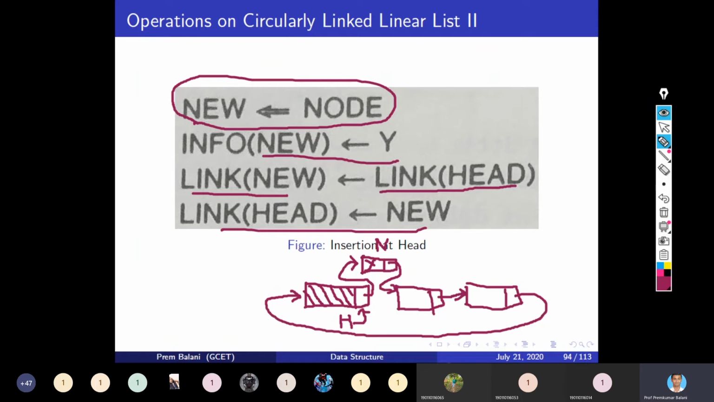Right. So now you can have a better diagram. Here you can see the last node is still pointing to head. Head is pointing to the newly added node, and the new node is pointing to the second node, and second node is pointing to third node, and third node is the last node, and it is pointing back to the head. So have you understood this? So this is the insertion at head. And may I go ahead? Any questions?